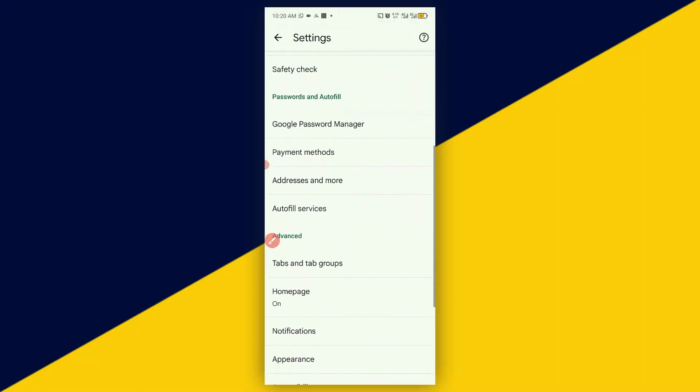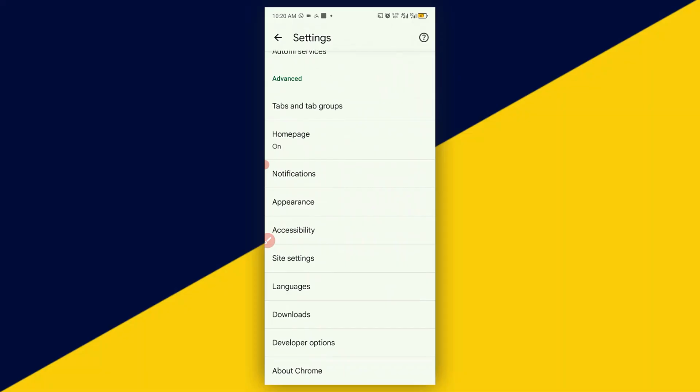Then scroll down right here. Continue to scroll down until you get to site settings. Click on that.